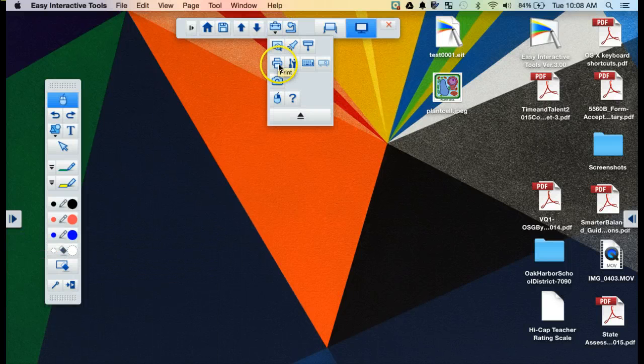You also have a print function, the settings menu, a button to bring up your on-screen keyboard. You can take a picture of the screen, which is addressed in another tutorial. You have a right-click button and a help menu.